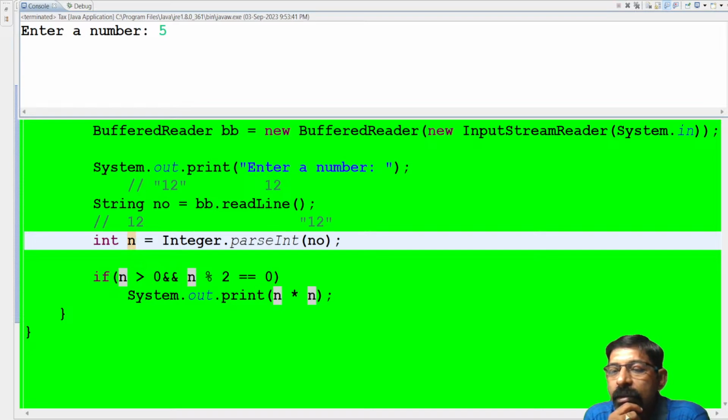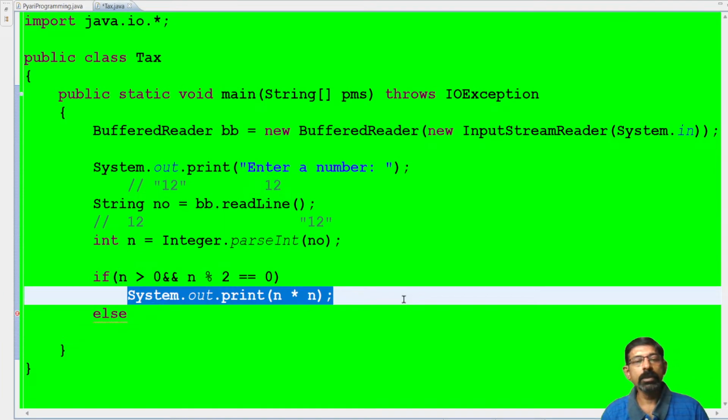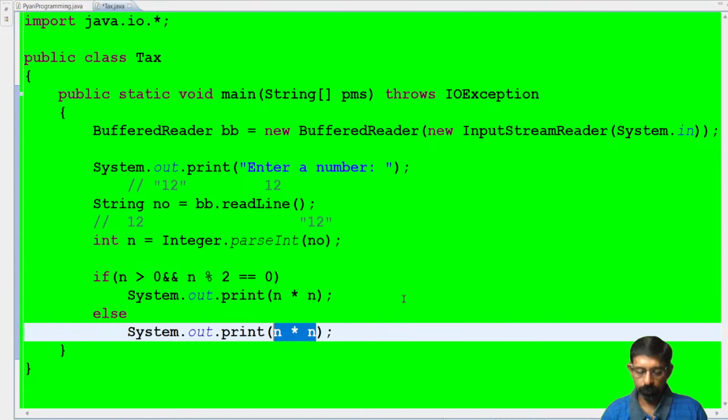Okay, got it. My question is that if I'm giving 5 or 7, I'm not getting any output. If I'm giving 8, I'm getting output. Yes, the else part, good. Got the answer: else part. In the else, I'm giving a message: invalid number to get square.